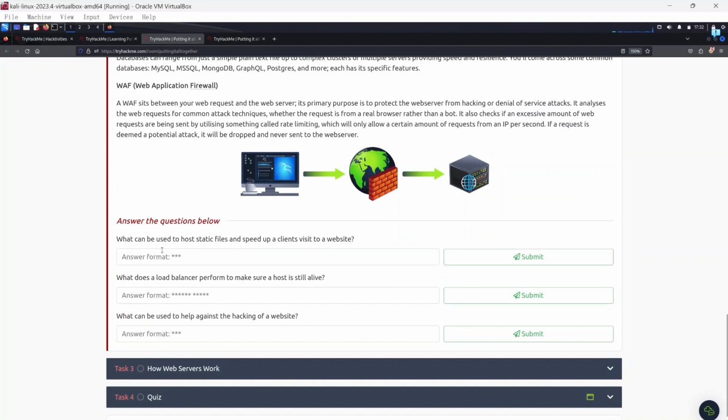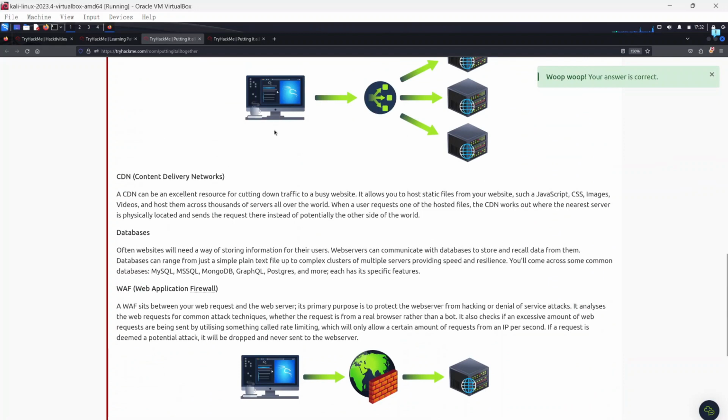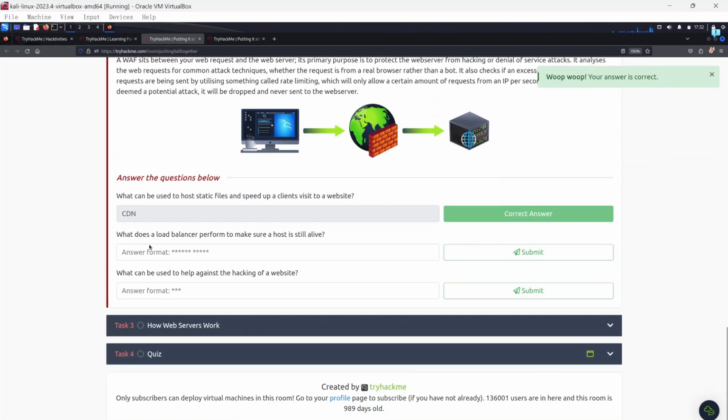Makes sense. Now, what can be used to host static files and speed up clients' visits to a website? That is the CDN, the content delivery network.